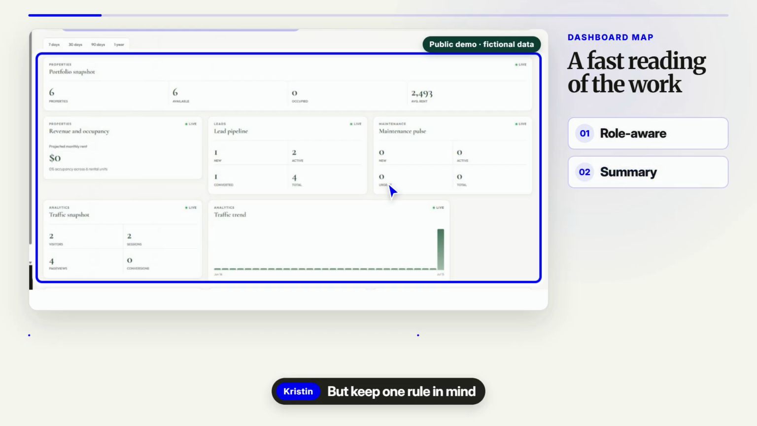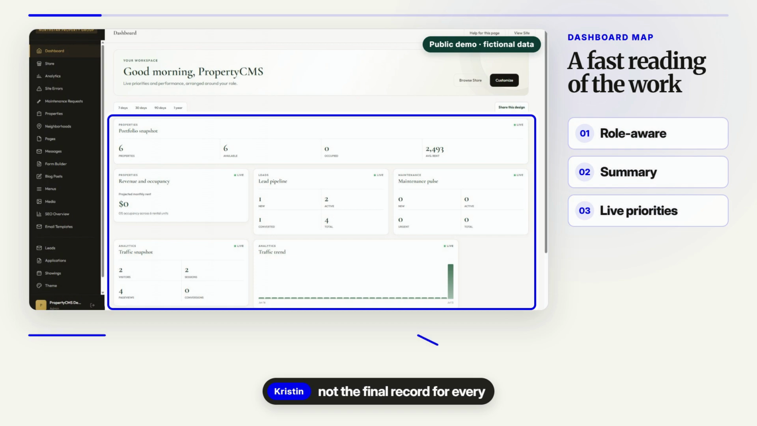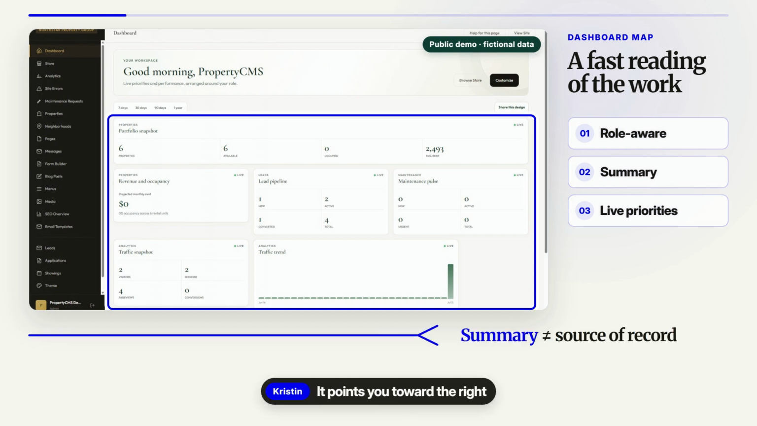But keep one rule in mind from the beginning: the dashboard is not the final record for every decision. It points you toward the right workspace. You verify important details there.